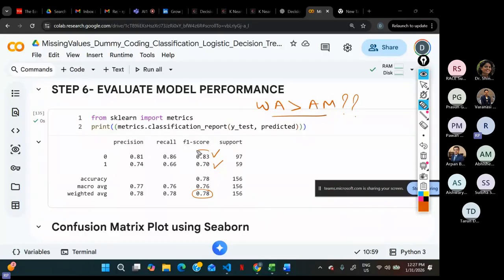Because I'm giving more emphasis on this. It has a higher number of observations, right? So the bigger number is coming in because 97 observations are coming in for this higher number and only 59 numbers are coming in for this lower number. So that's why the weighted average is more than this, versus the arithmetic average, which is nothing but your 0.83 plus 0.7 divided by 2.